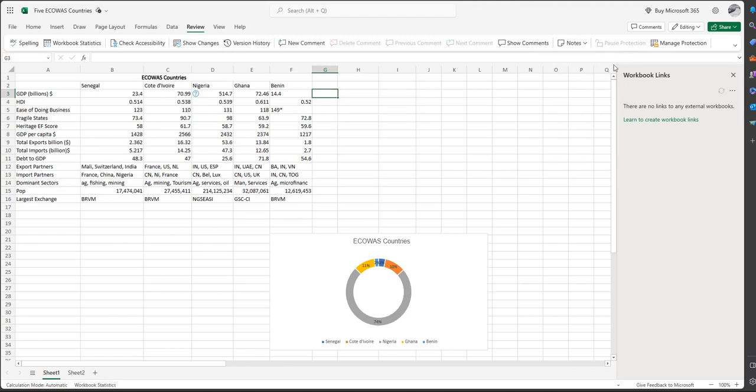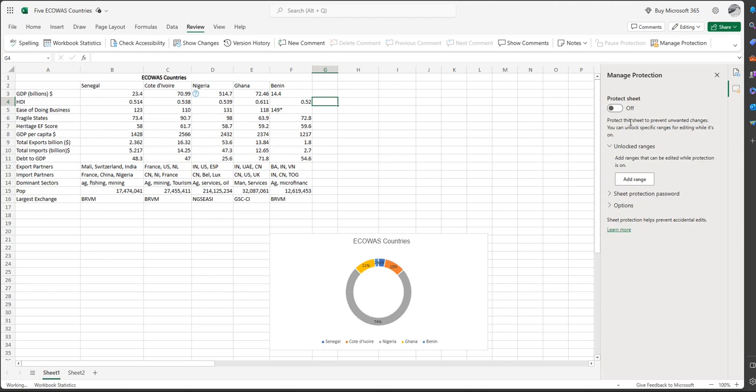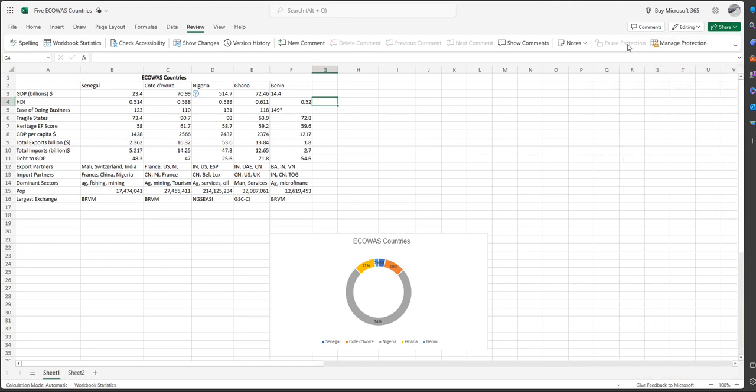Pause protection, again, it's not used here, so we're not going to talk too much about it. Manage protection. This will take a while to load. Protect this sheet from unwanted changes. You can select unlock specific ranges for editing while on. So it's basically just a security, just to help you not make a whole bunch of mistakes. So it's manage protection there. Pause protection pauses it, apparently.